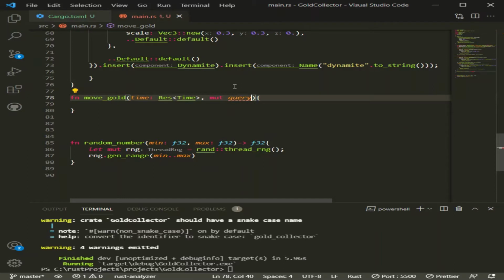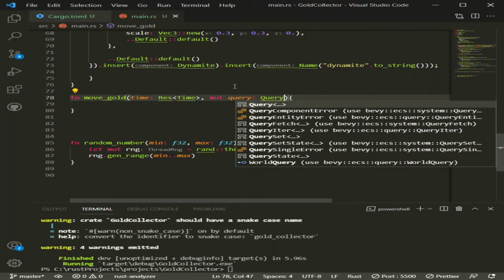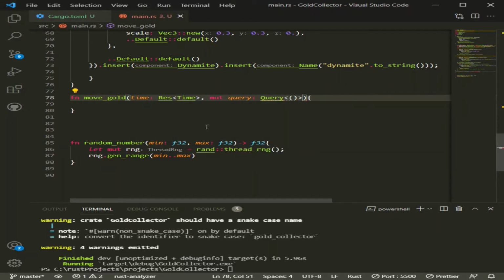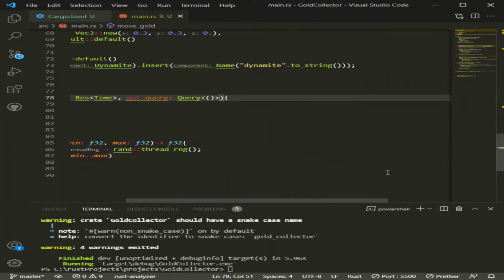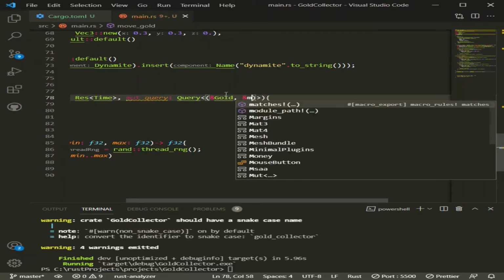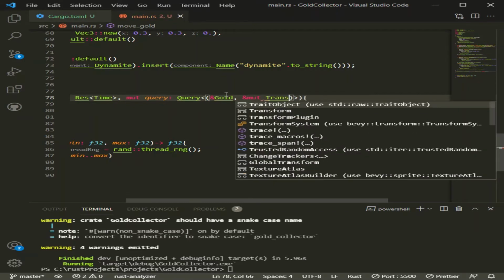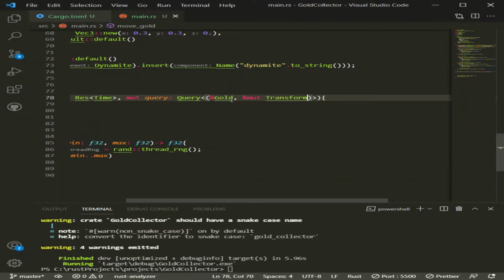I'm going to create a query, and I wrote about the query in the blog. So we have type query. Now we have to pass two things into this query. Our query is going to look for any entities that have the component gold and the component transform, since we'll use the transform to move the translation, to move its x and y axis. So we'll take a copy, it will borrow gold, and it will make a mutable borrow of transform so that it can actually edit the transform. Gold doesn't have any data, so there's no point in us taking it immutably.